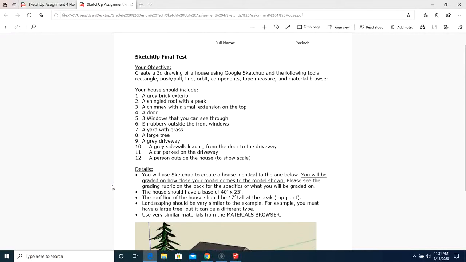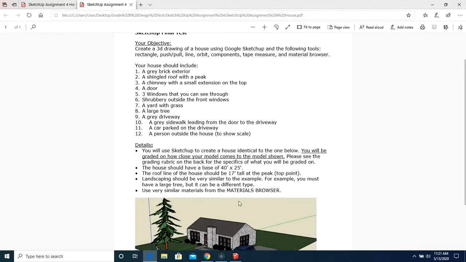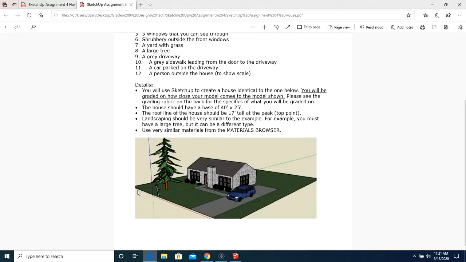Now, with this particular drawing, it actually does spell out a few specific measurements. So the house should have a base of 40 by 25 feet, and the peak of the house, or the roof line, should be 17 feet tall. You are going to have to create a yard. It doesn't specify size, so that's okay. You're going to have to apply grass and the sidewalk and the driveway as well. So let's look at how to do this.